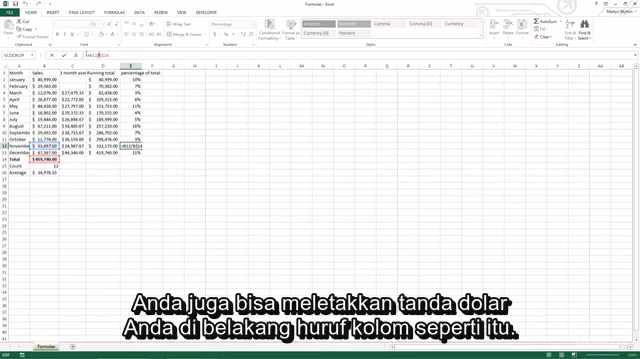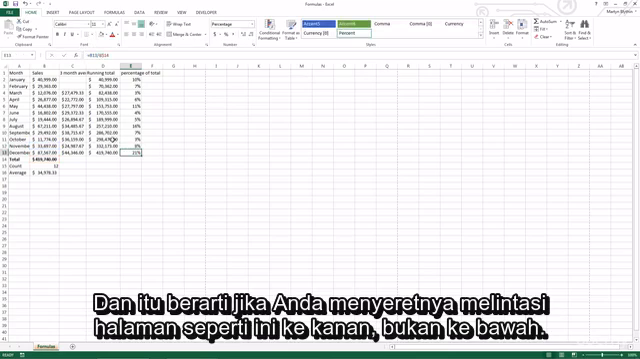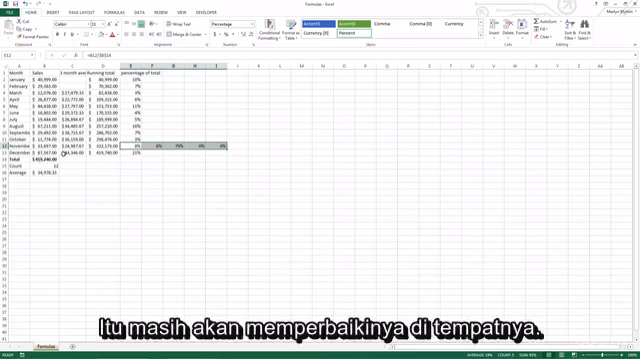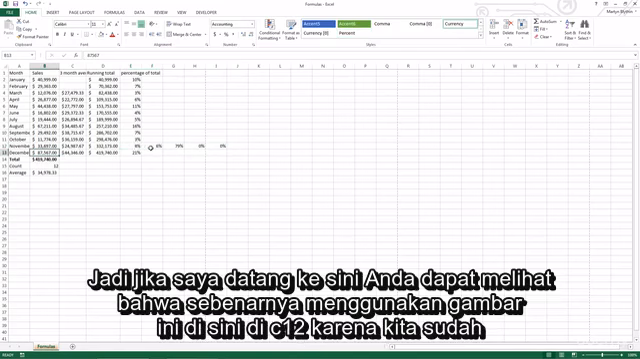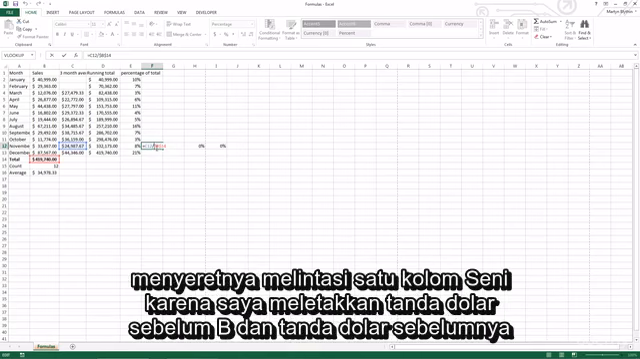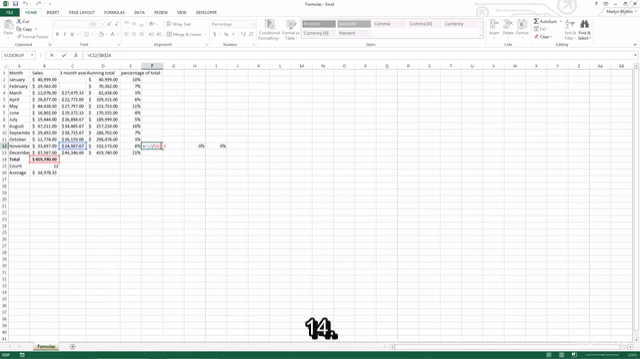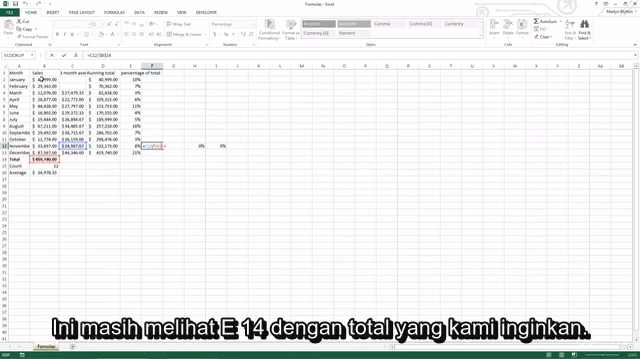You can also put your $ signs behind the column letters, like so. That would mean that if you dragged it across the page, to the right instead of down, it would still fix it in place. If I double click in here, you can see that it's actually used this figure here in C12 because we've dragged it across one column. But because I put a $ sign before the B and a $ sign before the 14, it's still looking at B14 for the total, which is what we wanted.